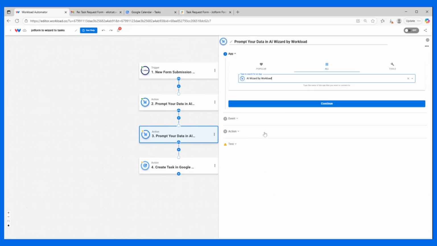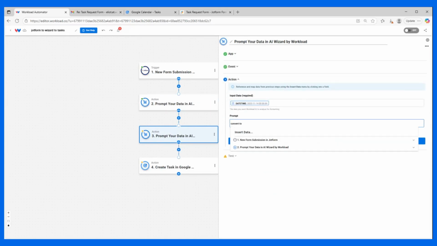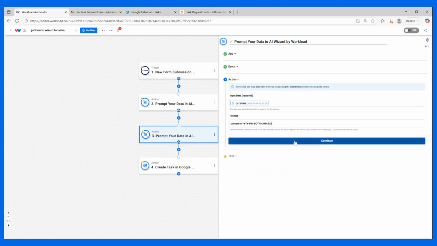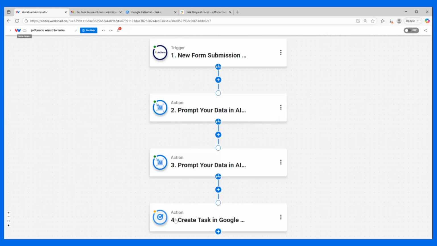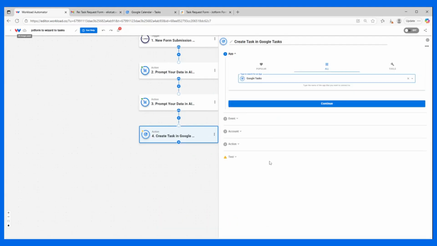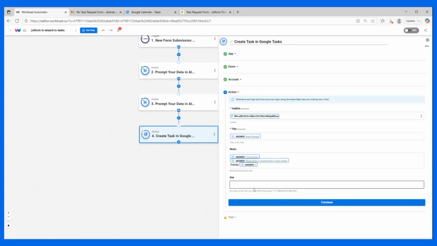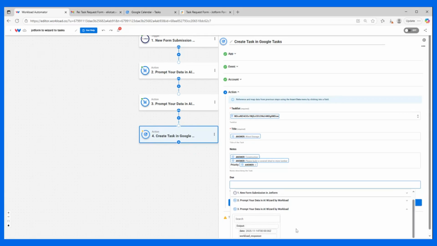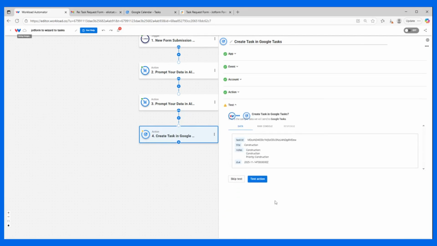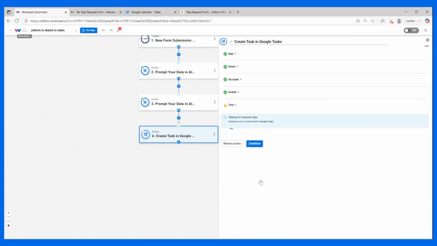Come back to step 3. Paste that in. Click continue. Test the action. Now we have a properly formatted date. So we'll click continue. Come back to step 4. Come down here to step 3 and put in that date. Then we're going to click continue and test our action.